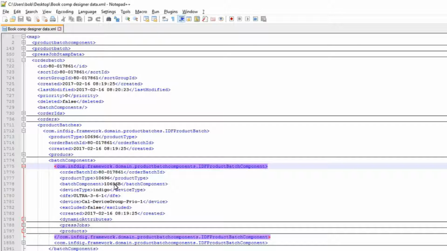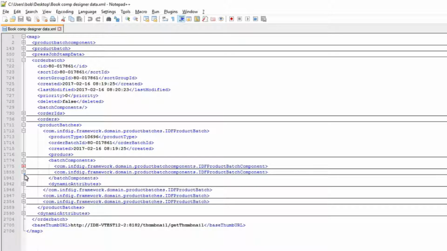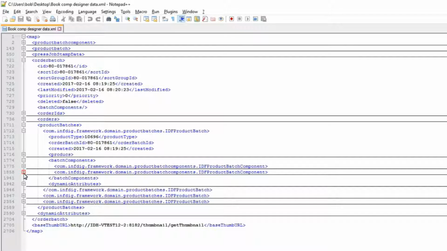If we expand the first batch component in the list, we can see a value of 10696B for our book block. If we then expand the second batch component in the list, we can see it shows 10696C for the cover. This all looks good, right? Well, if we were to use the batch component attributes from this node of the tree as the fields on our batch ticket, the data that displays on our batch tickets will be wrong, for one of them anyway.